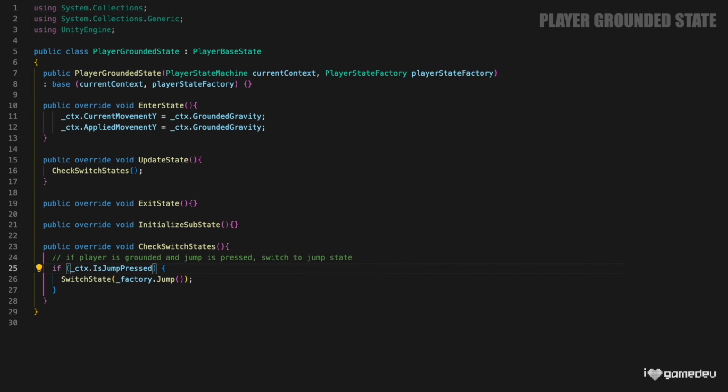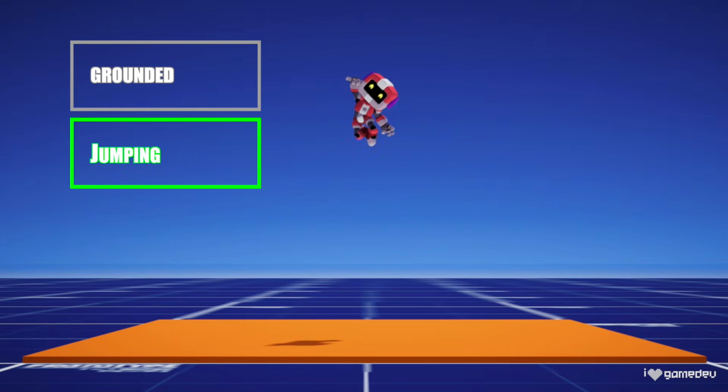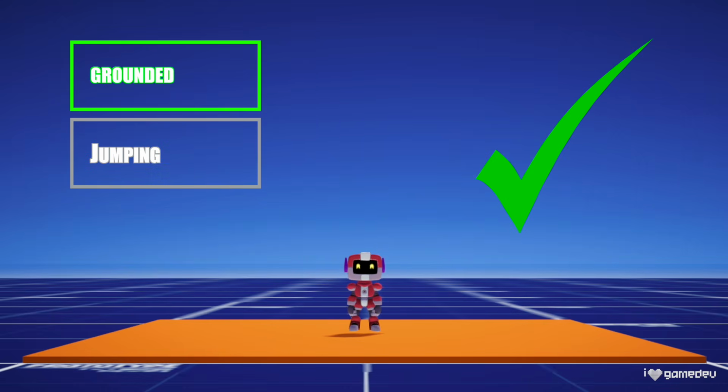Then in our grounded state's check switch state method, we'll require the jump button to be pressed and the new require new jump press bool to be false. And now our state machine is effectively switching between jumping and grounded exactly like before, but only running the logic necessary to do so. Perfect.